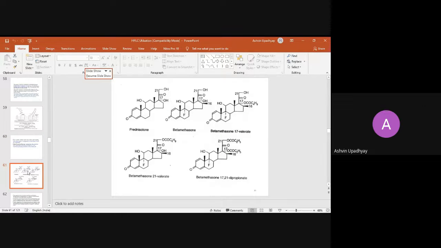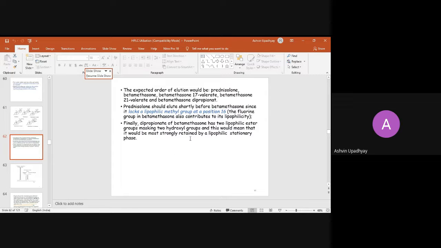So here, there are several compounds ranging from low polarity to high polarity: prednisolone, betamethasone, betamethasone 17 valerate, betamethasone 21 valerate, and betamethasone 17,21 dipropionate. These compounds have different polarity, so they get a different elution order. The expected order would be prednisolone, betamethasone, betamethasone 17 valerate, betamethasone 21 valerate, and finally betamethasone dipropionate.